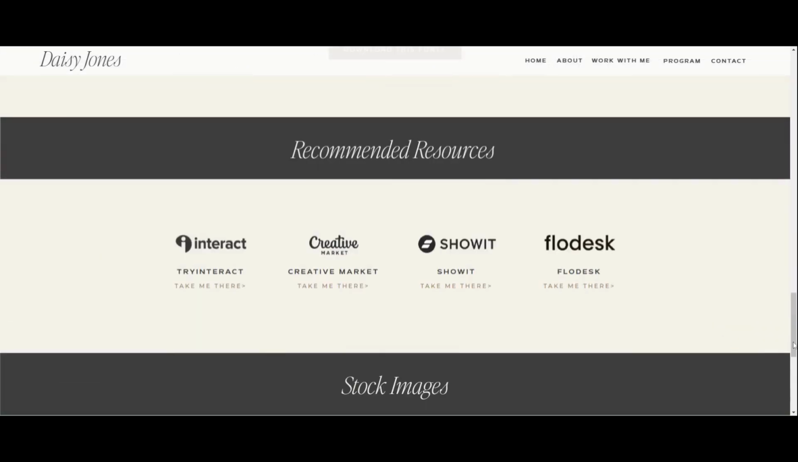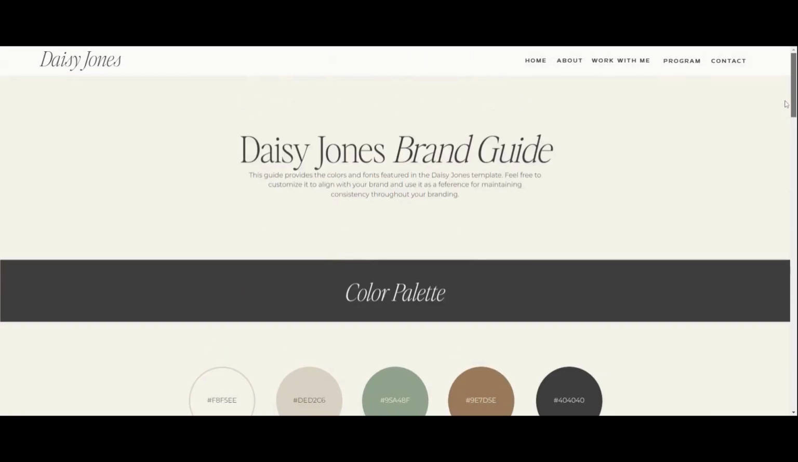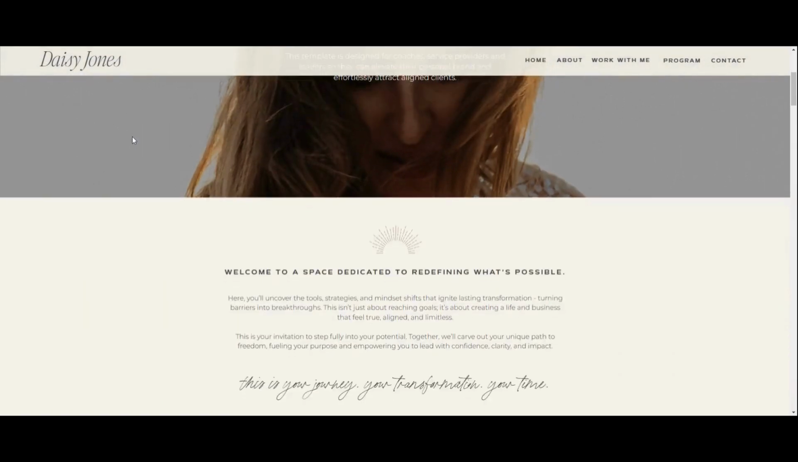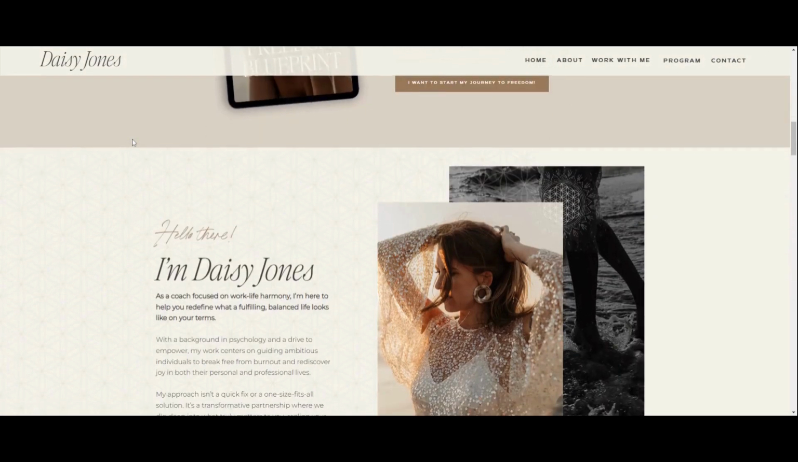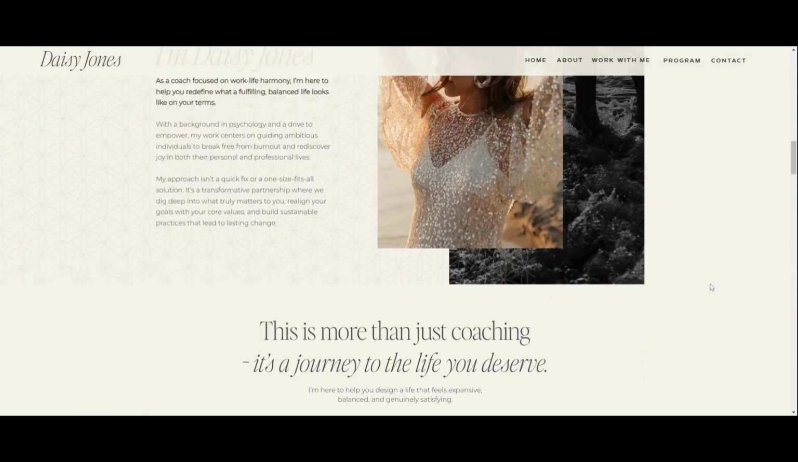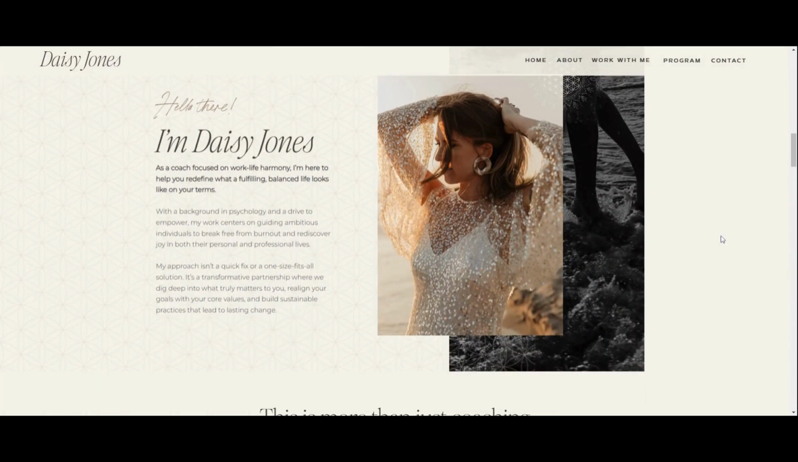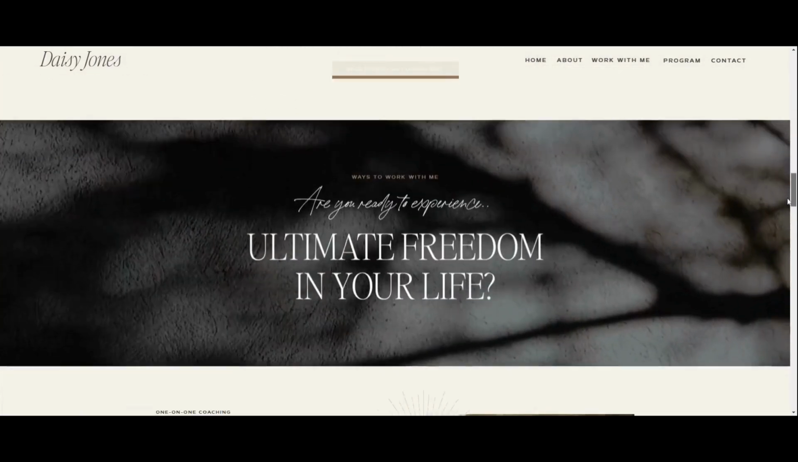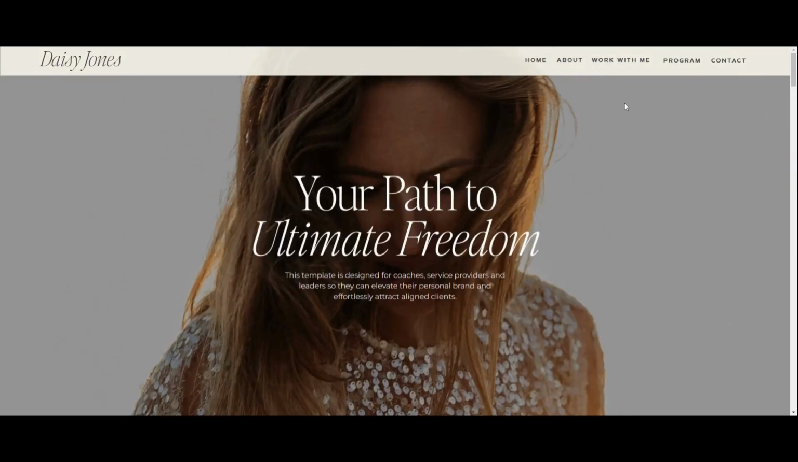So it's a very, very clean template, but also very, very easy to edit. And this is the great thing about Showit. It makes it easy for people that don't even know coding to just get in there and create their own websites or easily edit templates. And following this video, there'll be some more videos showing you how to edit your Daisy Jones Showit template.